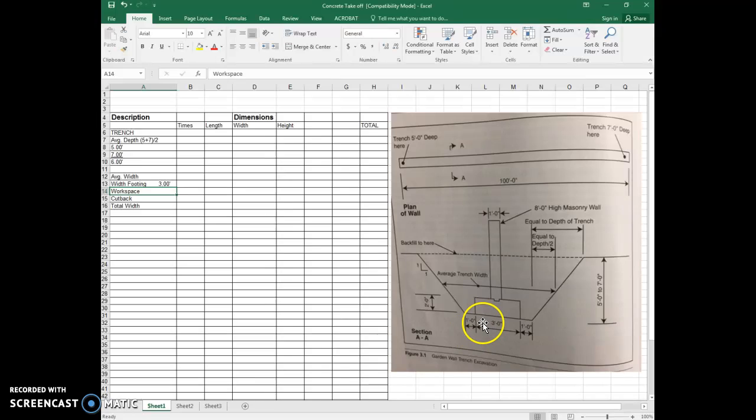My workspace, the workspace is this space allotted on each side of the footing. Okay, and there's space allotted because in theory someone would be standing in this trench and they would be building the formwork for the wall so they could pour the concrete. Okay, so there has to be enough space for them to be able to stand in there and work in there. So the workspace is a foot on each side of the trench.